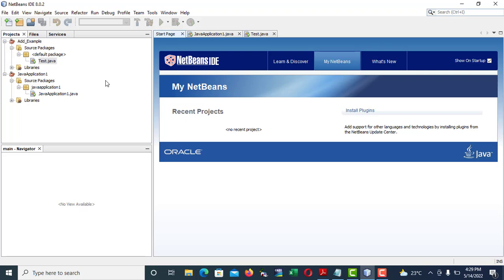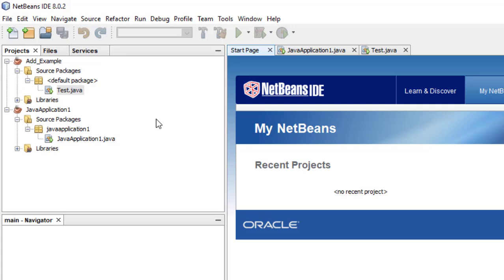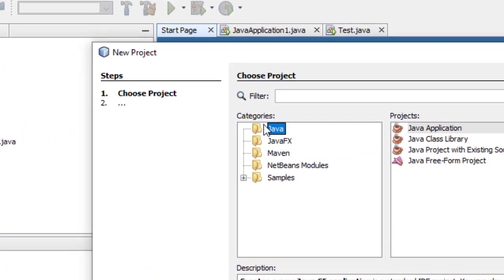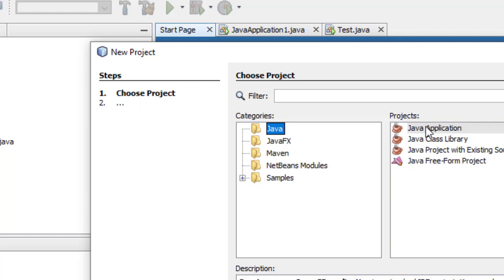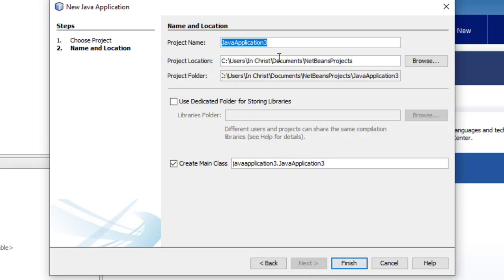Normally if you want to write a Java program with NetBeans, you just open NetBeans and go to File, then click New Project. Then here you have to choose Java, then Java Application, because you want to create an executable application. So I click Java, then Java Application. I click Next. Here I just have to give a name to the project.